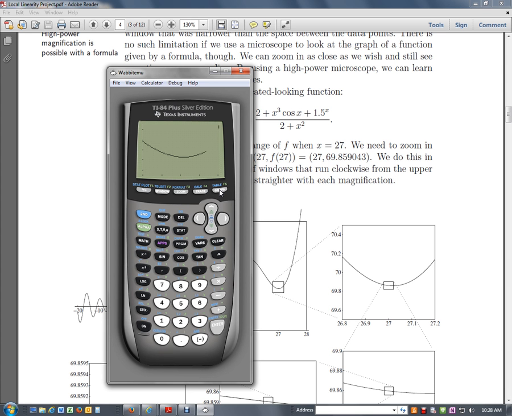And I have zoomed in with my calculator, making my calculator behave like a microscope. Now, some terminology that some students seem to be a little confused about is the term delta. Delta is a distance. D for distance, the Greek letter delta. And so when we talk about a delta, I'd like to know the distance we're traveling. In this case, from 26.8 to 27.2, I can find that distance by taking the second x value and subtracting my first x value.